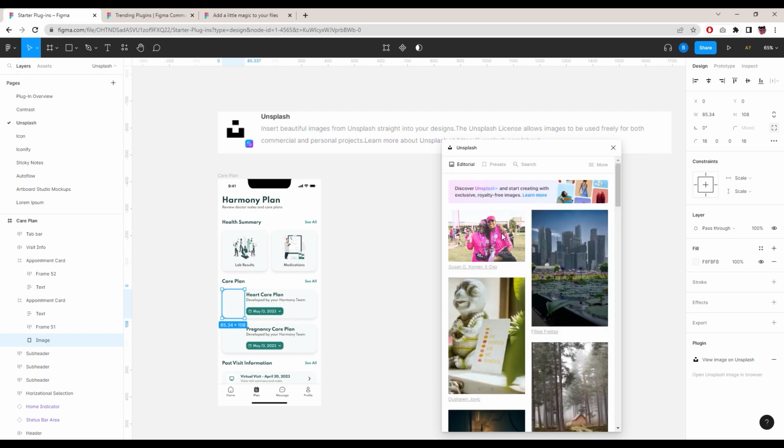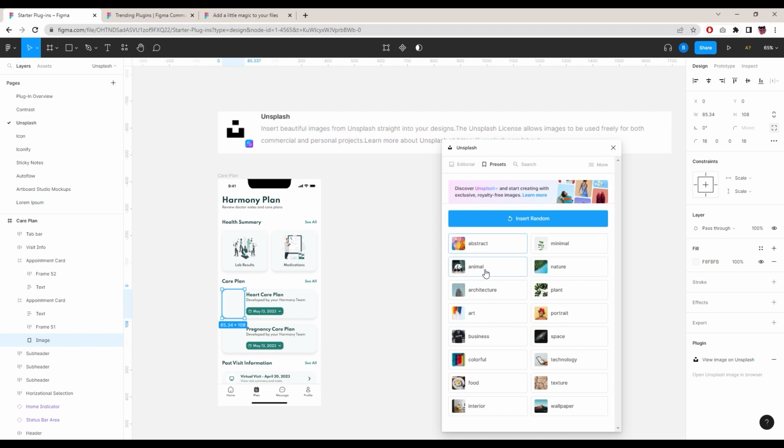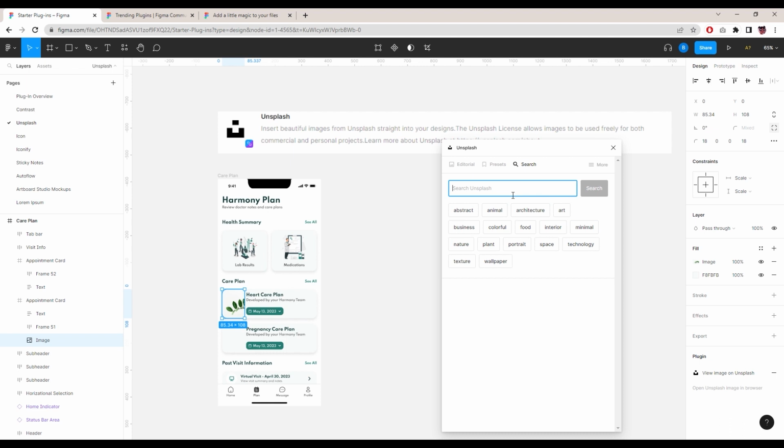So there's an editorial area that already has images here. Some presets, say if you're not really being picky about needing to search for something, like if you're like, hey, I just need some plants, then you can click on plant and it'll generate right there. You can click on it as much as you need to replace it and find something that works better for you. So these are just generated areas. You can also do it randomly. But say if you want to search, then they also have the search area as well.